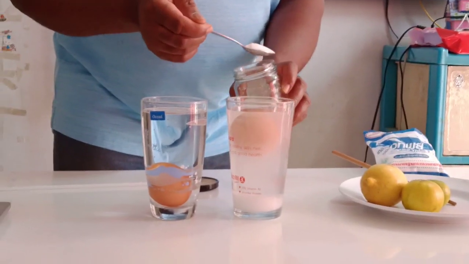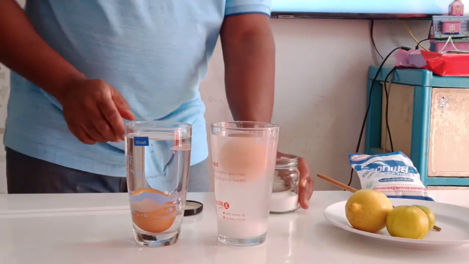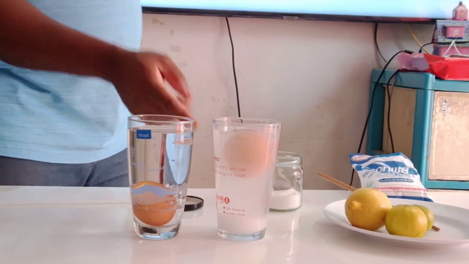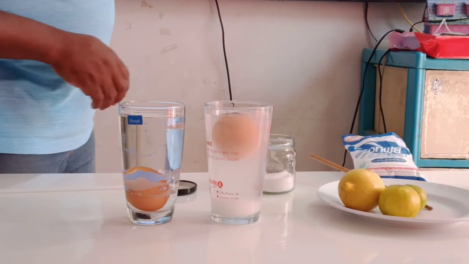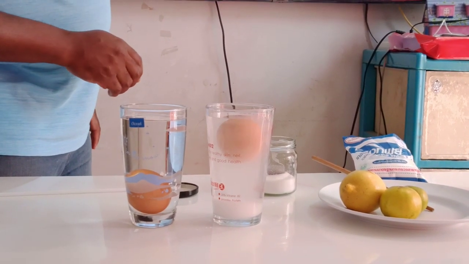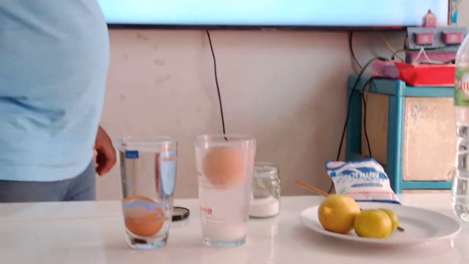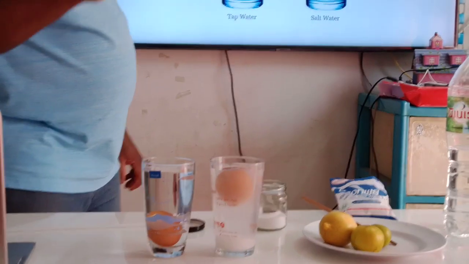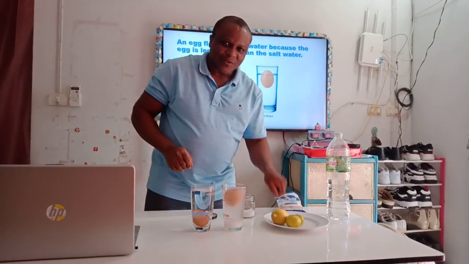Okay, so now I put more salt here. Now you can see that the egg comes up. You see that an egg floats in salt water because the egg is less dense than the salt water. That is what we did here.